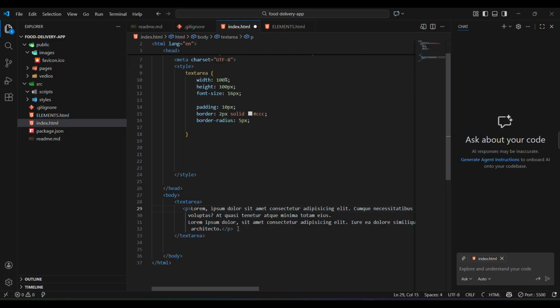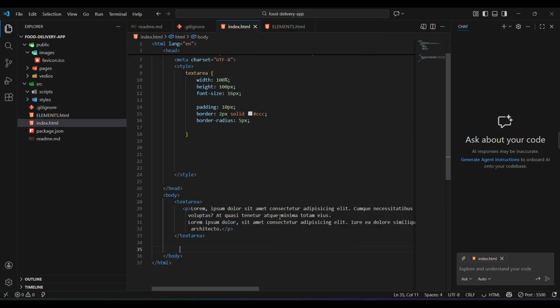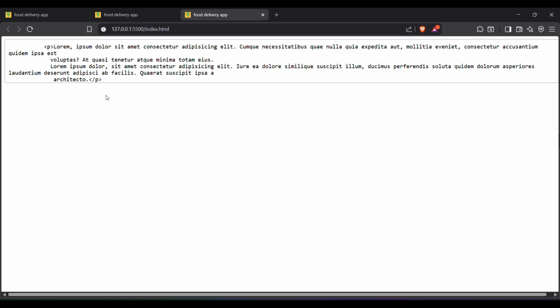In the text area, we had given the paragraph. Usually we use the p tag to keep our paragraphs, so I had used the paragraph in our text area. Now have a look. It is displaying as it is, whatever we have written. This is what is meant by the rich content element.